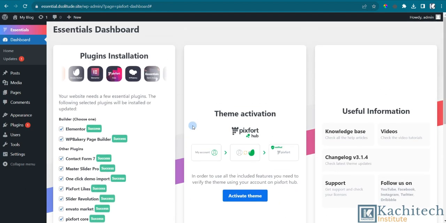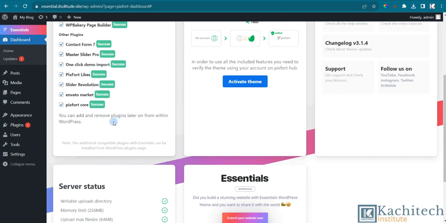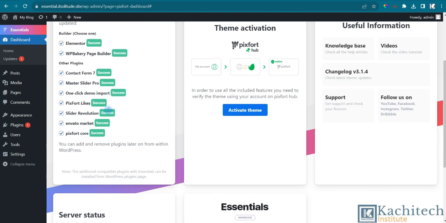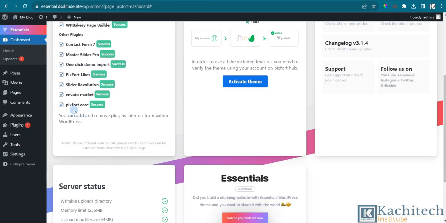At this stage, everything is said and done, but there's just one thing you need to do because of this particular theme. There's a little tweak we have done here. The Pixfort core plugin is not going to work correctly. That's why we have it here for you already, called core plugin in your files. Without you doing that, you'll not be able to import the demos correctly.